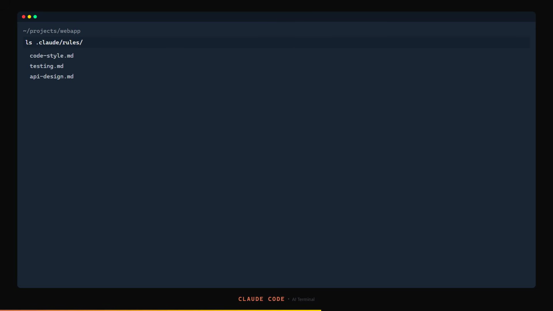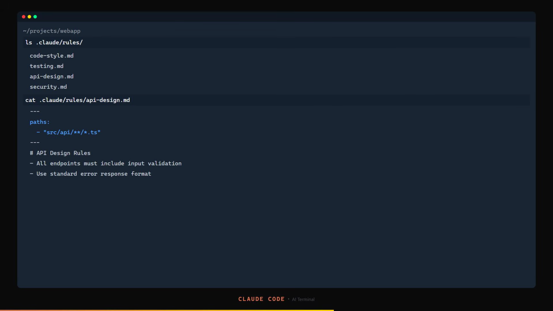**/*.ts means this rule only loads when Claude is working with TypeScript files. You can use glob patterns, **/*.tsx for React components, src/api for backend code. Rules without a paths field load every session. Path-scoped rules load on demand. Modular, efficient, zero wasted context.